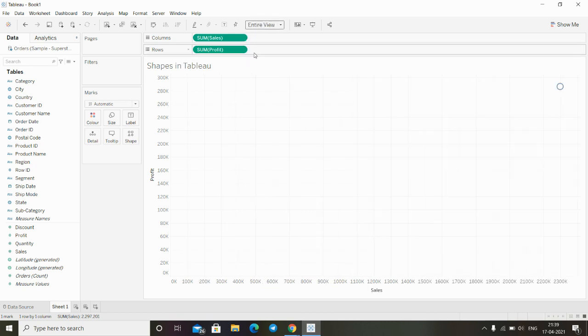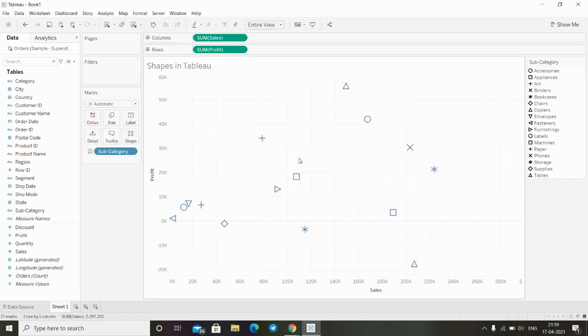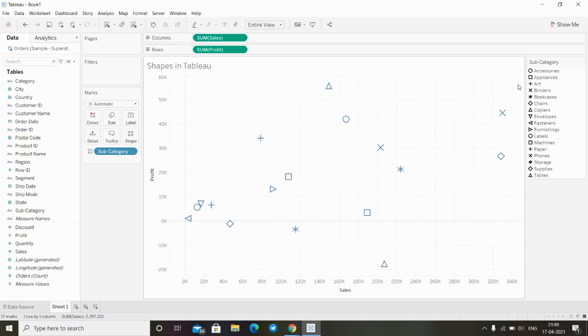Now I will show the scatter plot chart according to the subcategory. For that, as you can see on our marks card, a different field came up, which is shapes. I'll just drag the subcategory and drop it onto the shapes shelf. I'll select all of the members. Now we can see each subcategory showing a different shape.